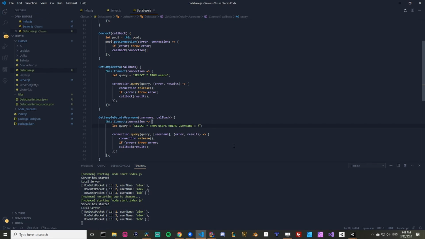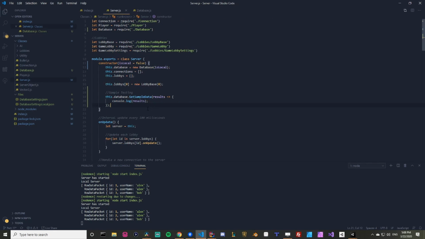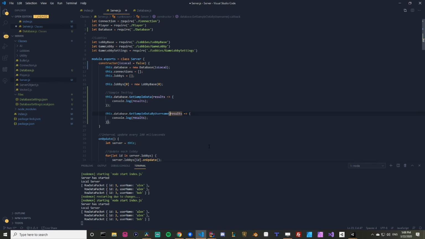Okay, so we're going to select all from users where username is dynamic value of username. And then we're going to just throw back us the results here. Beautiful. Okay, so let's go ahead. We'll copy this. We'll say get sample data by username. We're going to pass in Bob. And we're going to hit play.